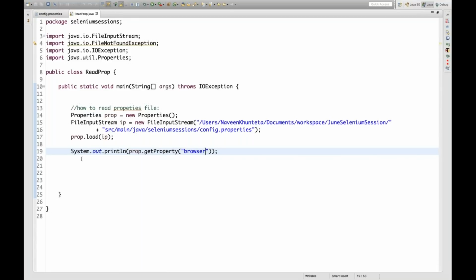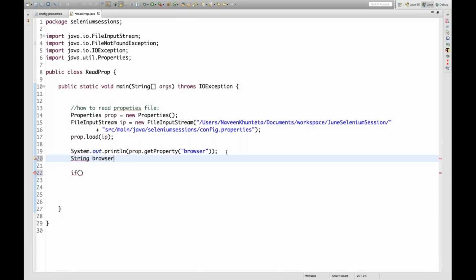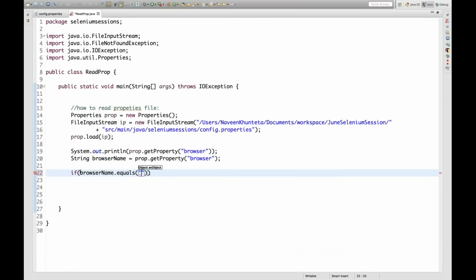Okay, so how to use this? I have got this browser property equal to Chrome. Now I can design my logic like this. First I'll create one string variable, String browserName is equal to prop.getProperty, and the property name is browser. So I'll store it in a string variable, that is my browser name, and I'll use it like this: browserName.equals, if it is equal to Chrome, then launch Google Chrome.